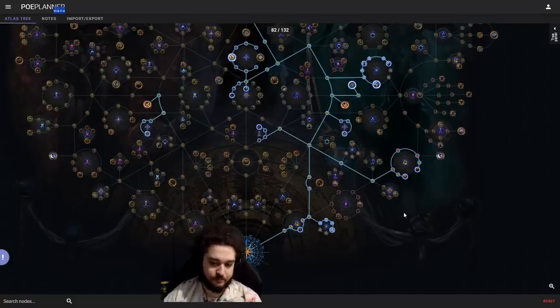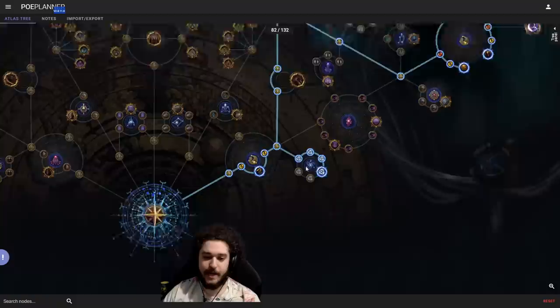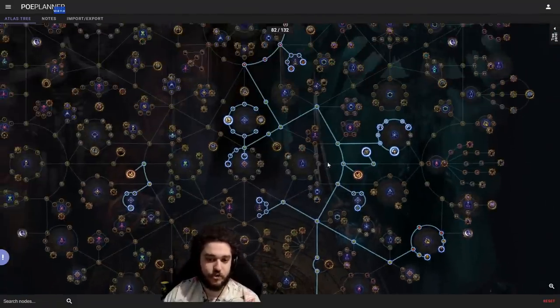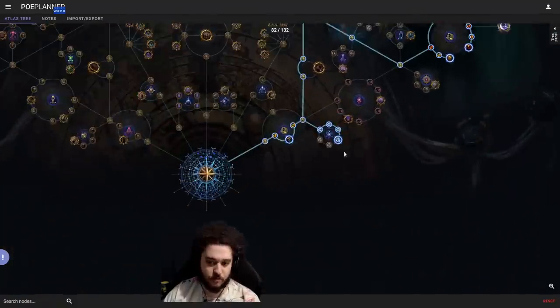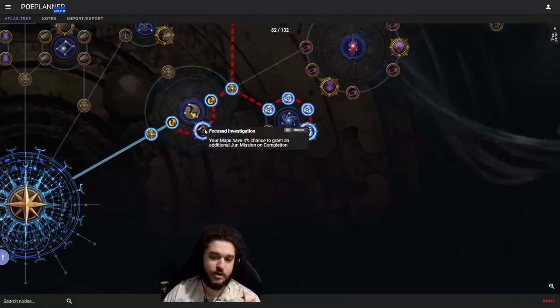So let's get started. First off, the nodes on the tree have changed a little bit with this patch, so I will walk you guys through it. I'm going to be starting off getting Focused Investigation, which makes it so that we can start building up Jun missions. These are going to be very important for unlocking our crafts with my Righteous Fire build, and in general, pretty much any build you play.